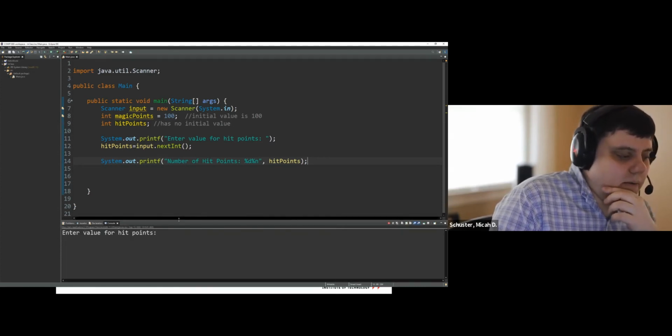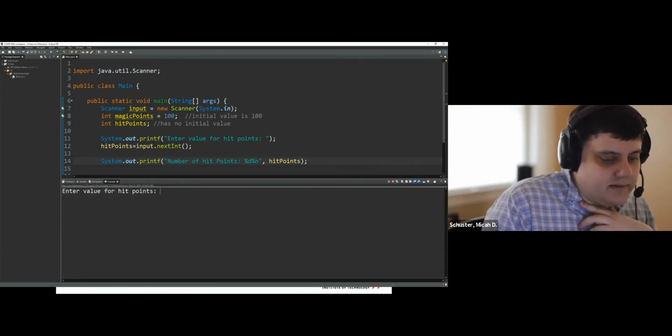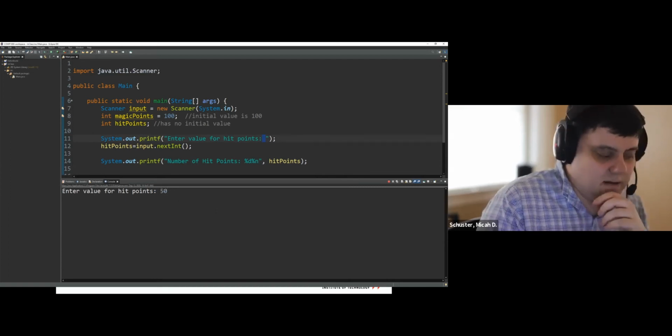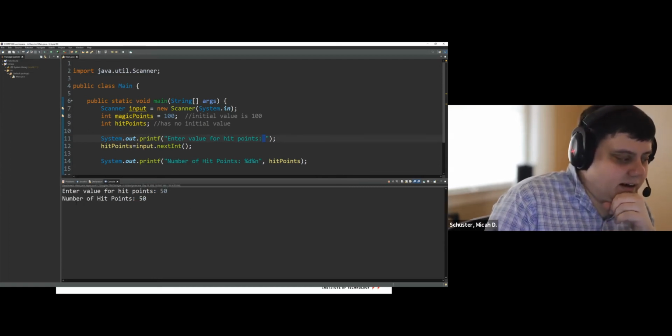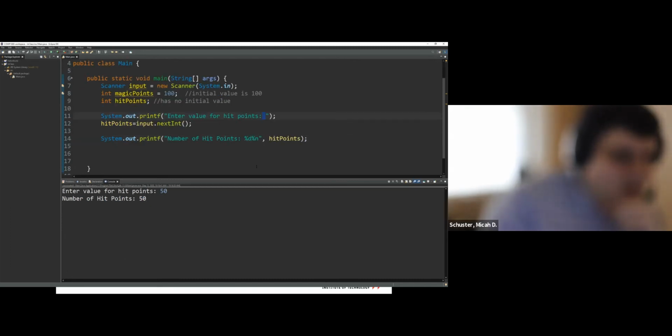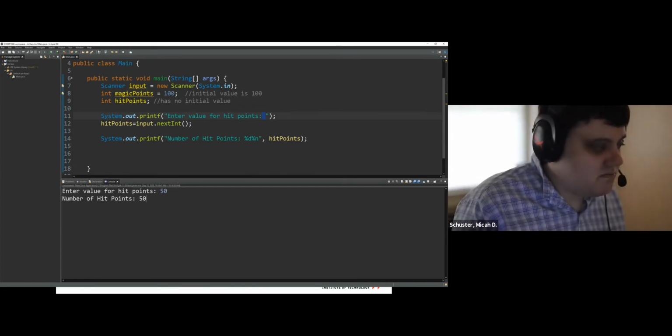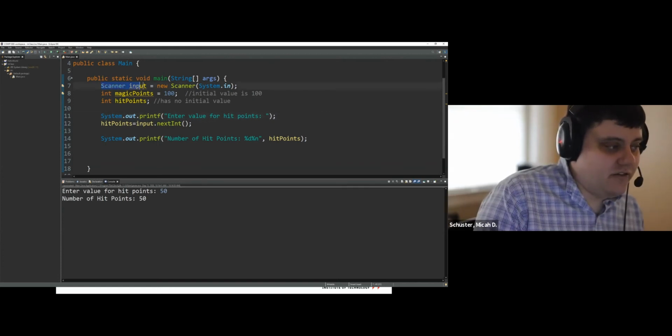So when I run the program, it says enter value for hit points. Notice where my cursor is. It's one space over after the colon here. And I can type, say, 50. I press enter, and there we go. Number of hit points, 50. So using the scanner it's not too complicated. It's really just this line to actually use it after you've created it at the beginning of your program. So hit points equals input dot next int.